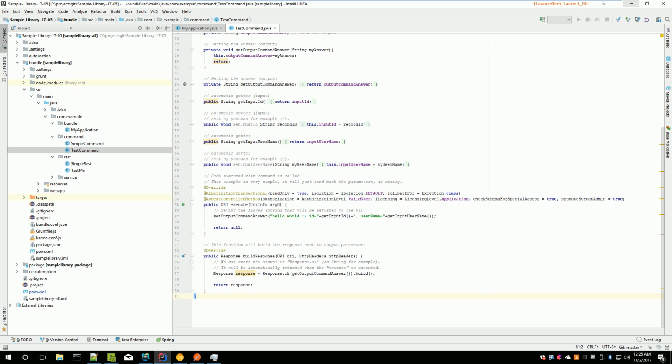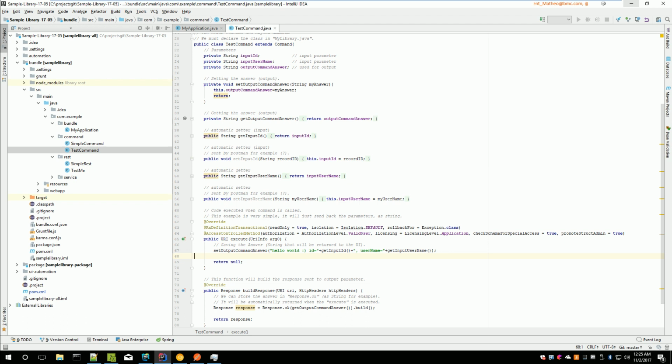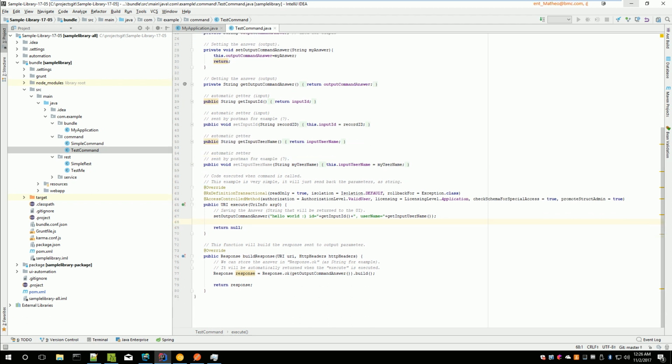By default, the command never returns anything. So what we have to do is override the response with build response. For example here, in my execute method that will be called each time I execute my command, I get my URI info, and automatically input ID and input username will be mapped using the automatic getter and setters. But I want to send back a message, hello world, and what is the input, what is the output.